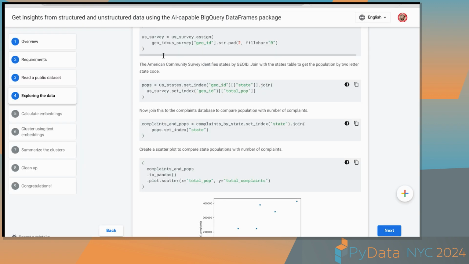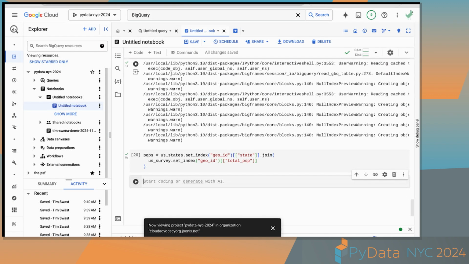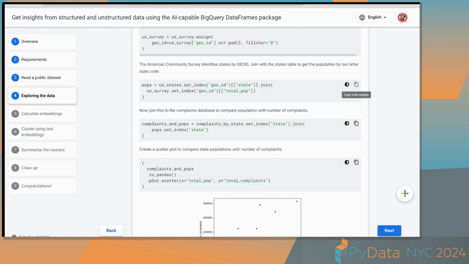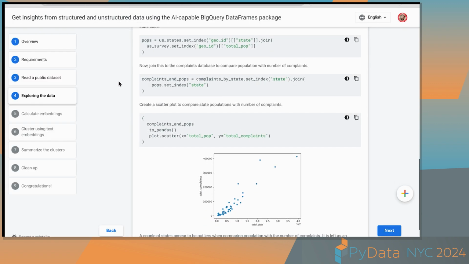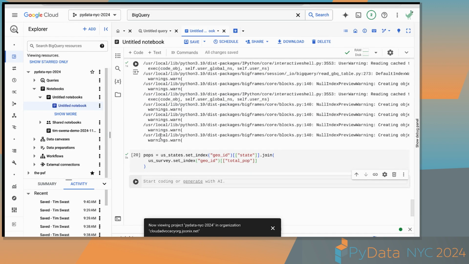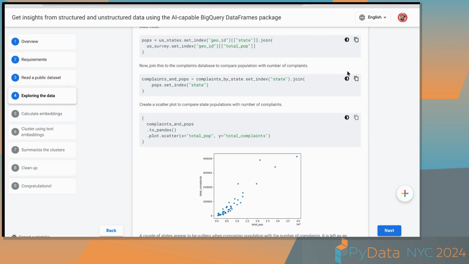So that joined our two populations together. So now we have the population as well as our state column. So we've got the population with that 2D code. So I'm going to try to visualize that. I'm seeing complaints and pops is not defined. Oh, that's because I missed a step.